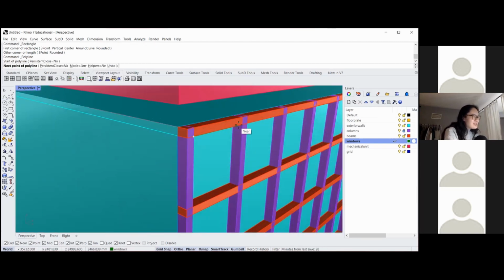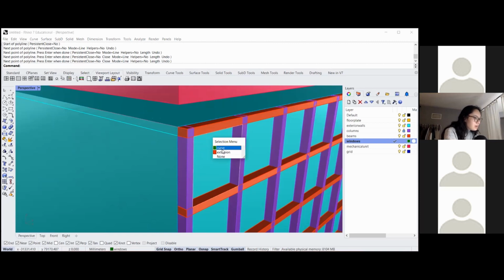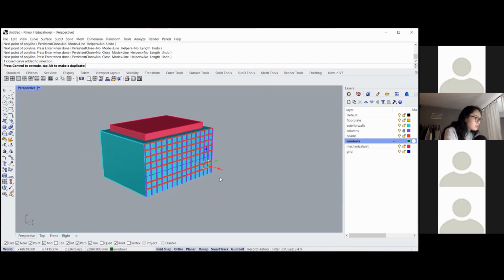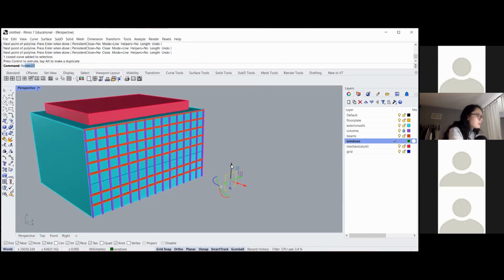So I'm just going to do lines instead of a polyline to create that reference for myself. And I'm just going to drag this out and I'm going to rotate it 3D. So that's a little bit easier for me to draw the window.